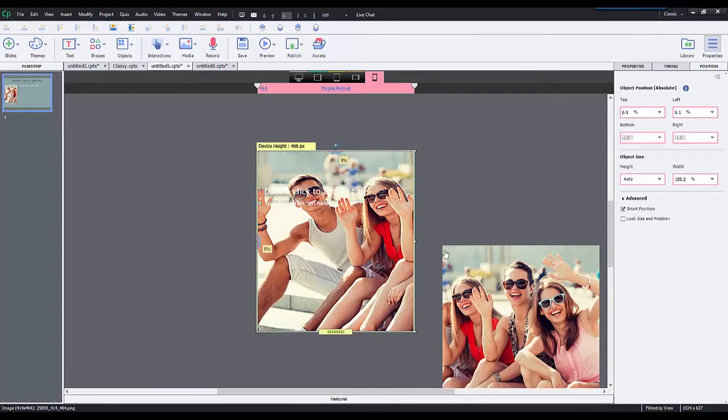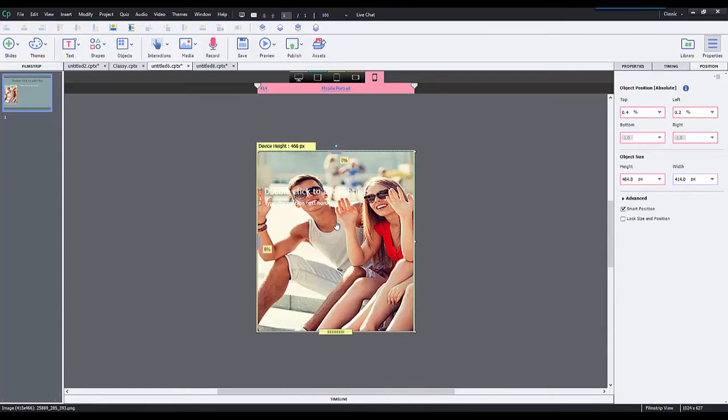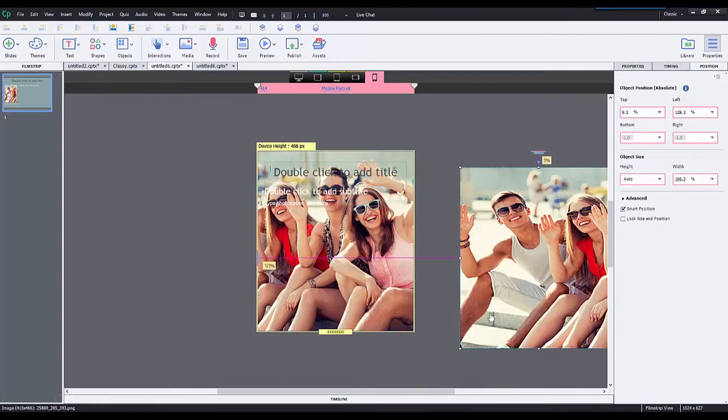So I have a new image placeholder, and a brand new image to be inserted in so it doesn't have that problem, and it looks like it should.